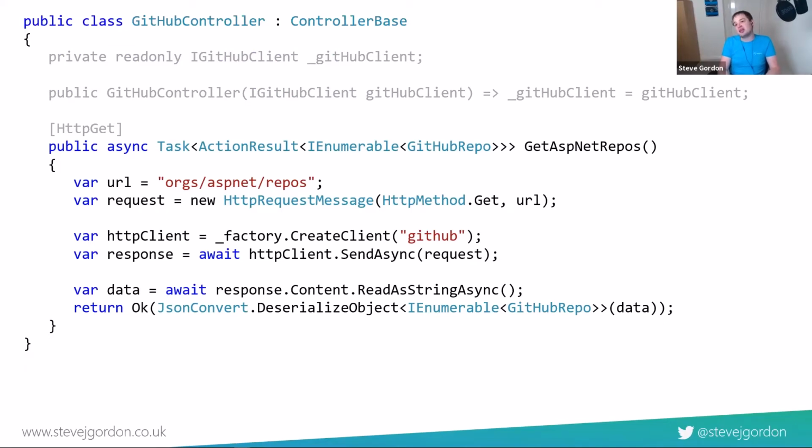In my opinion, again, this doesn't really live inside the controller. This is not really the responsibility of an ASP.NET Core controller to do: create a message, send it, deserialize it. That's additional domain stuff that shouldn't really be the purpose of a controller, in my opinion.